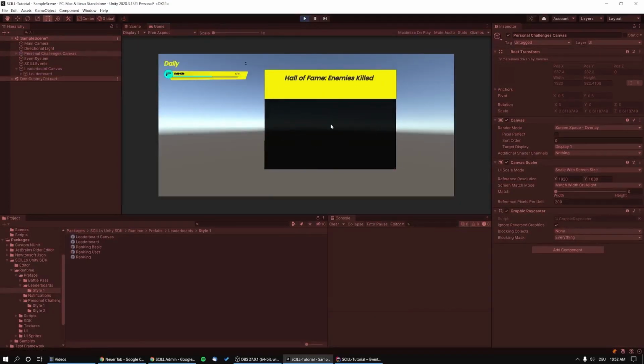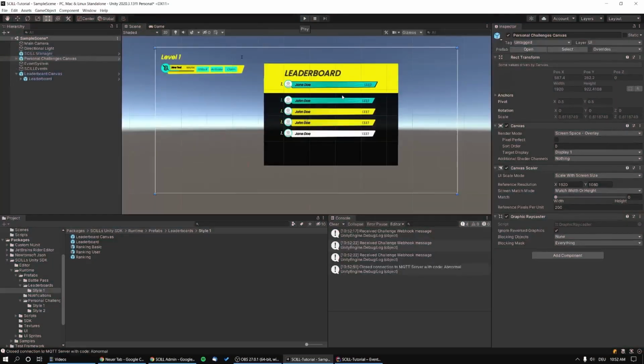So for now, nothing is displayed. Let's try to kill something, and now our player is in the leaderboard. Great. But actually, what if we actually want to set the name and also adjust the icon on the left here? So similarly to how we do it in the challenges, we can actually adjust this by setting the user info on the SCILL backend. So let's take a look at how to do that.